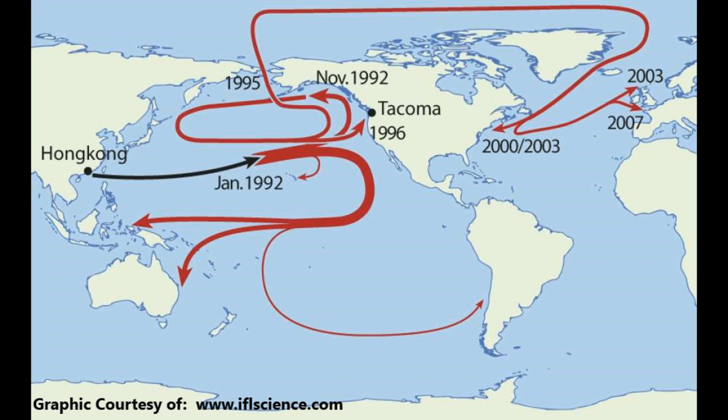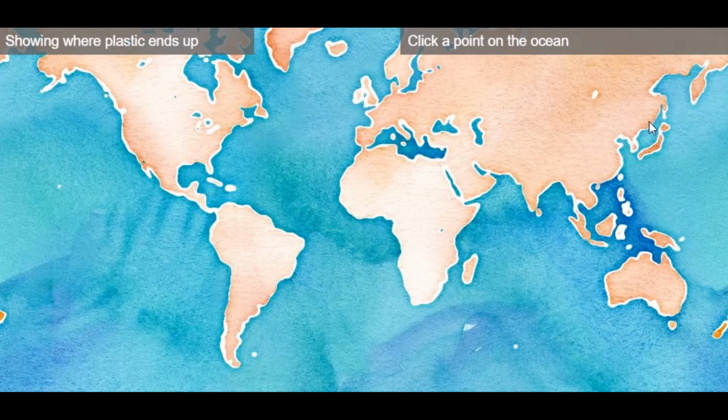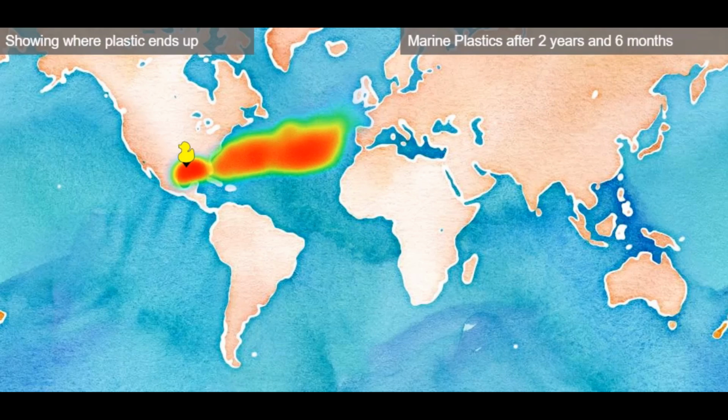There is a fun website, plasticadrift.org, that can show where a piece of trash dropped in a specific spot in the ocean will likely end up over time. Visit plasticadrift.org to learn more.